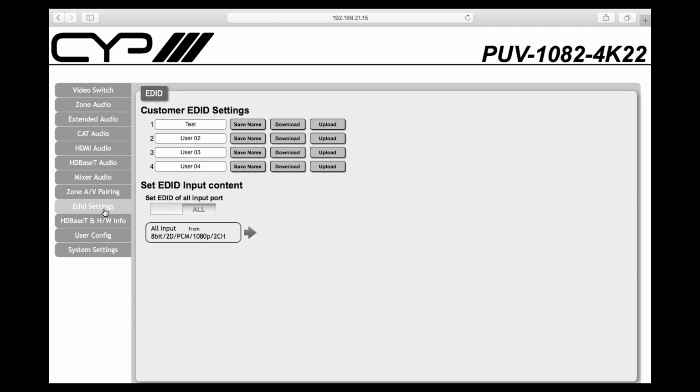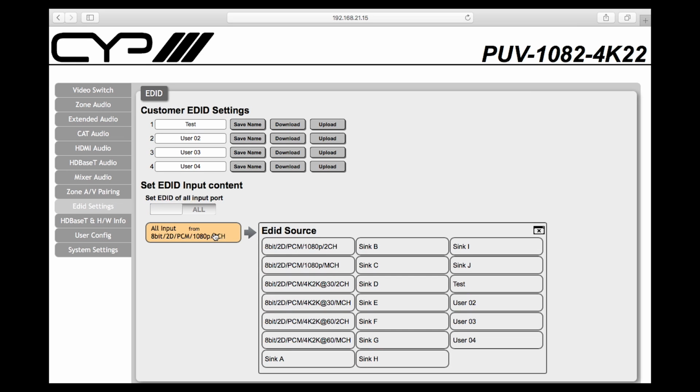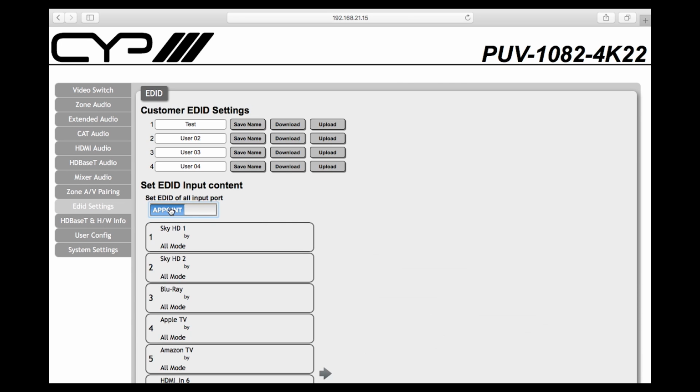EDID settings. You can upload your own EDID files, and you can download EDID files, and any of these files can be assigned to all the HDMI sources by the table here. There's some internal EDID files plus the sink EDIDs themselves, or you can assign them independently.